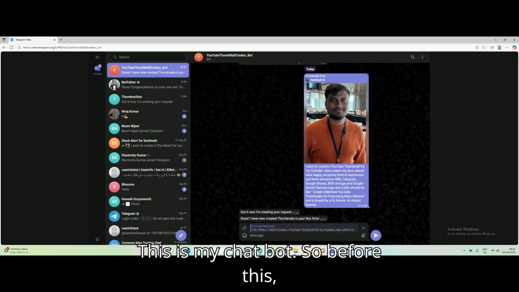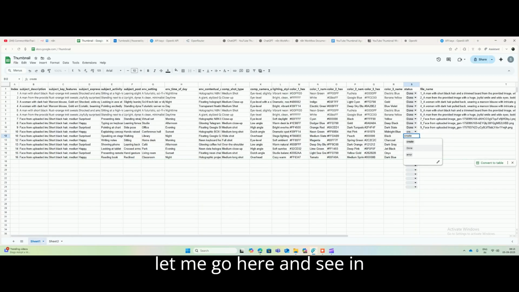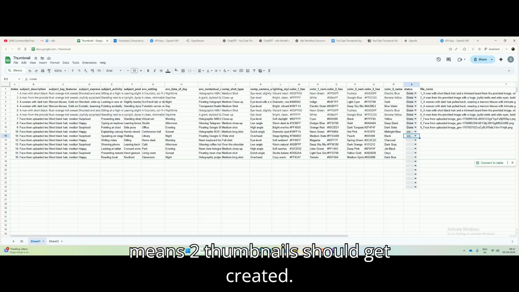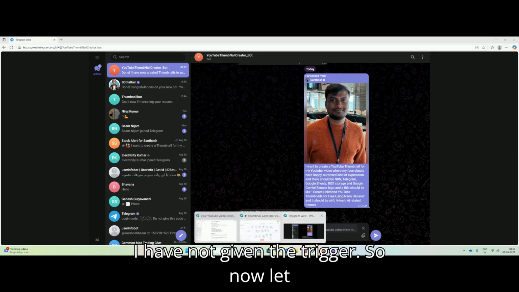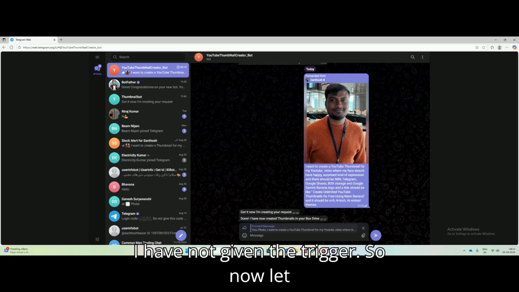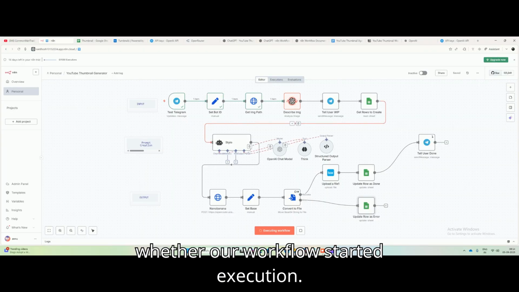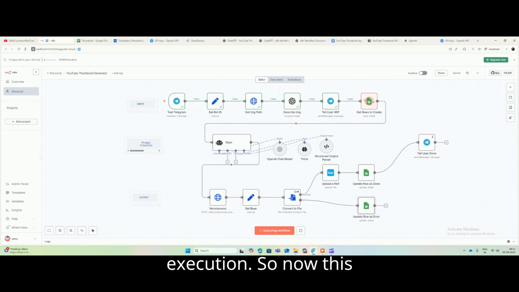This is my chatbot. Before this, let me go here and see in Google Sheet whether I have marked as create. Yes, create. Two items are create, which means two thumbnails should get created. Now it is still waiting for the trigger. I have not given the trigger. So now let's send. Let's see whether our workflow started execution. Now our workflow has started the execution.